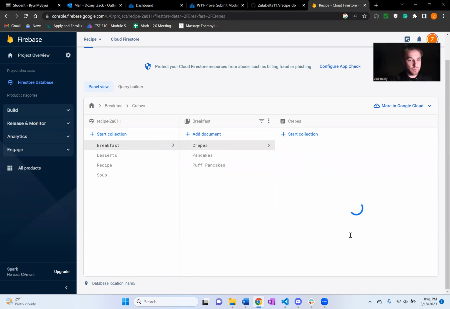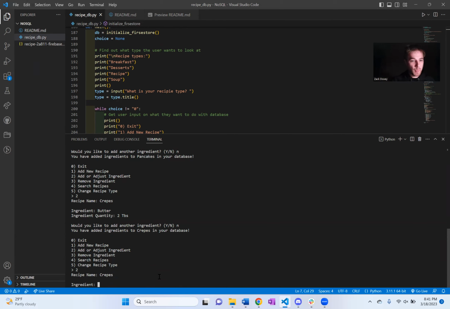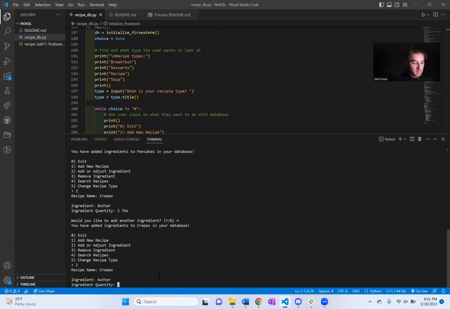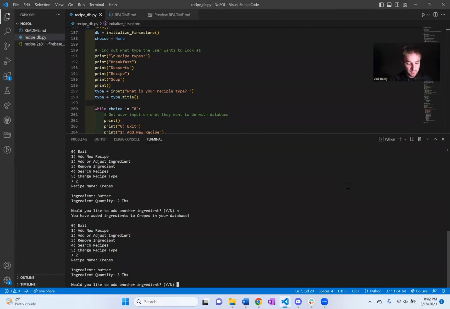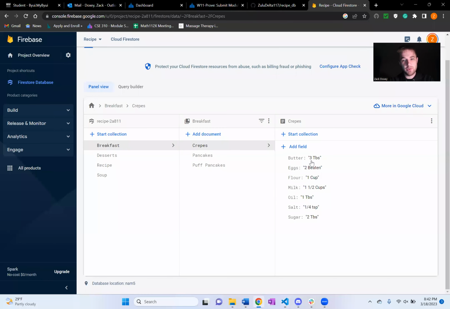Now if I choose to add or remove again, I can go to the crepes, however you want to pronounce it. And we can remove the butter. Oops. Actually, this is just updating the butter. So we're going to say we actually want 3 tablespoons. And we're going to say we're done. So now if we look over here, we see that butter is now 3 tablespoons rather than 2.